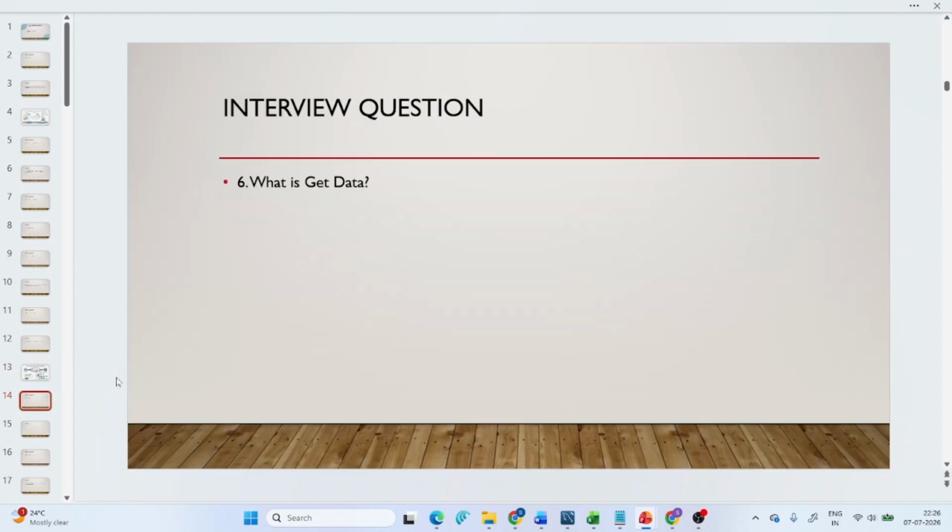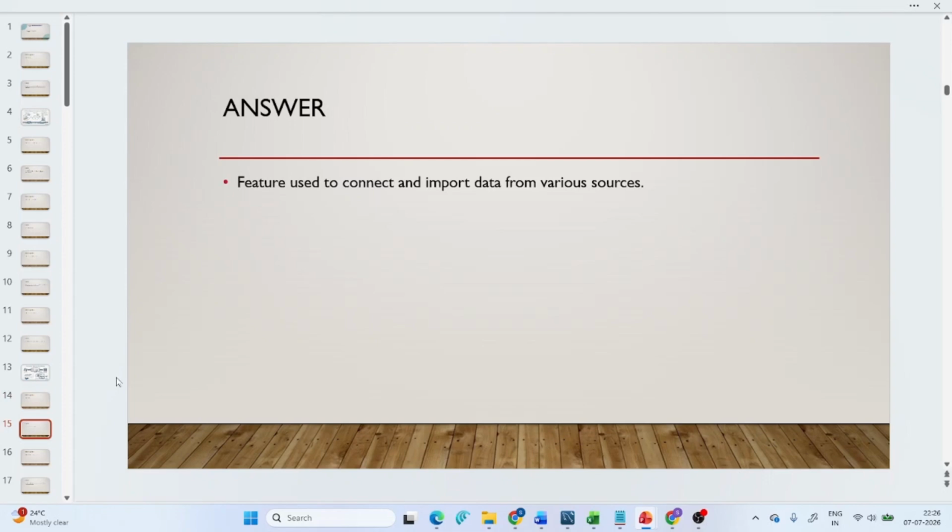So with those questions related, what is Get Data? You might have seen Get Data in Excel also. In Power BI, Get Data is a feature which helps you to connect to multiple sources and import data. What is Power Query? A common question. Power Query is an ETL tool, extract, transform, and load tool. The language that we just saw is M language. M language is used in Power Query.